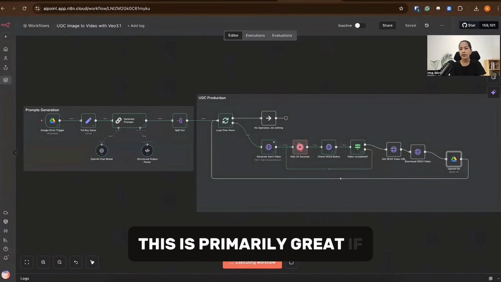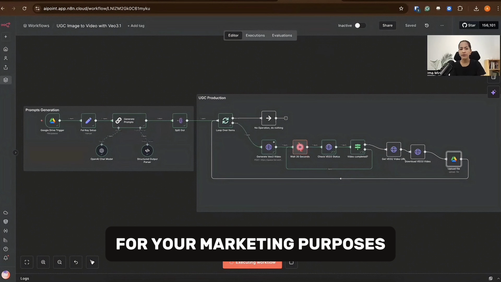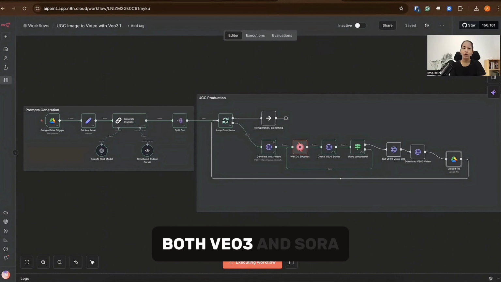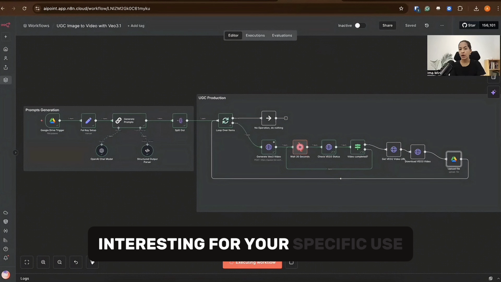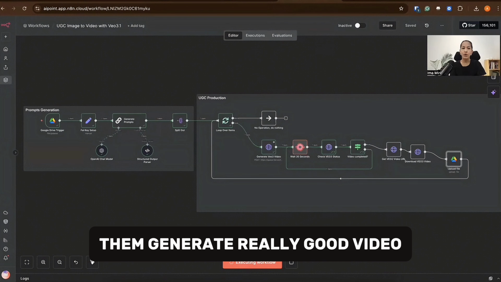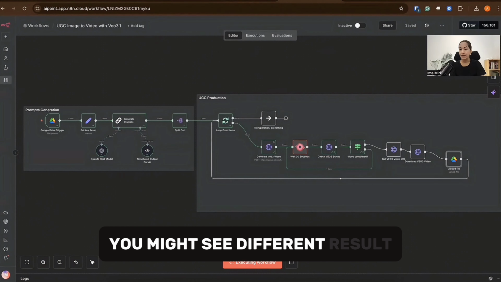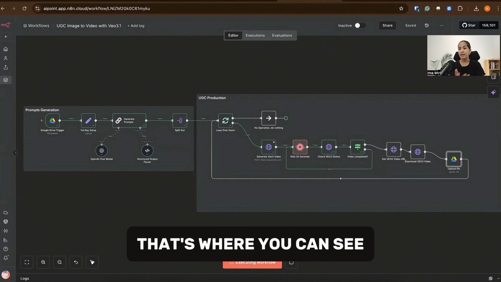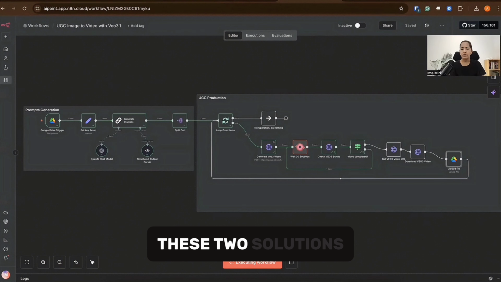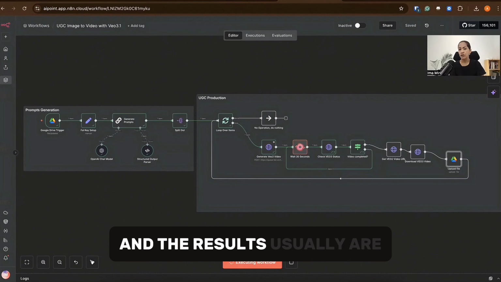This is primarily great if you want to generate different kinds of videos for your marketing purposes and you want to try out both Veo 3 and Sora and see which one is more interesting for your specific use cases. For the bag, usually both of them generate really good video, but for example, if your product is a water bottle, you might see different results. That's where you can see a difference between these two solutions. I primarily use Veo 3 and Sora here to compare them, and the results usually are great.